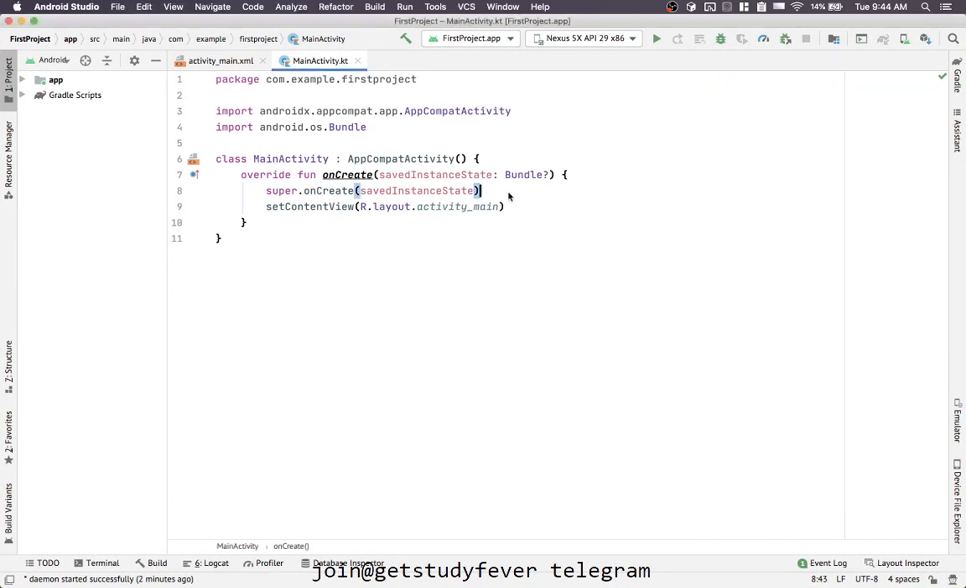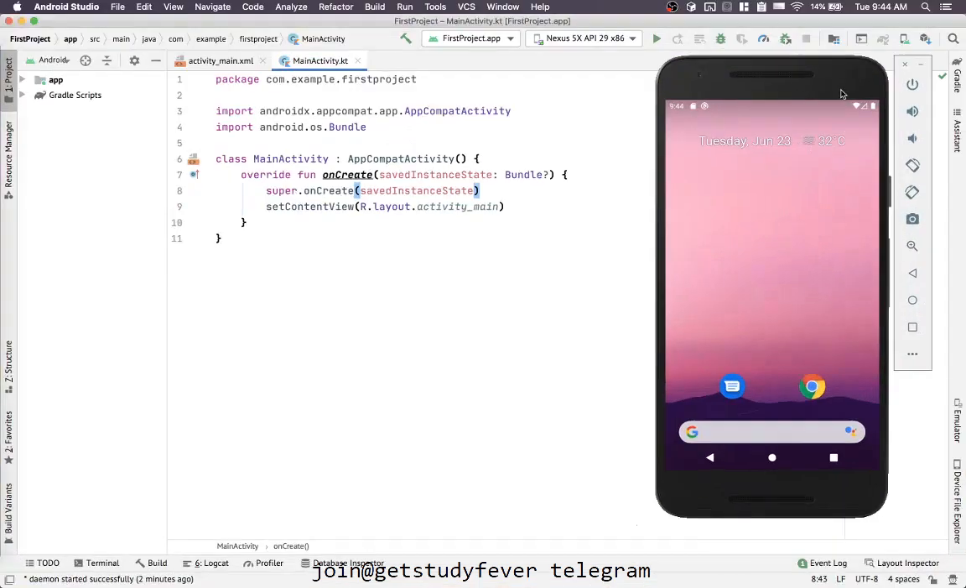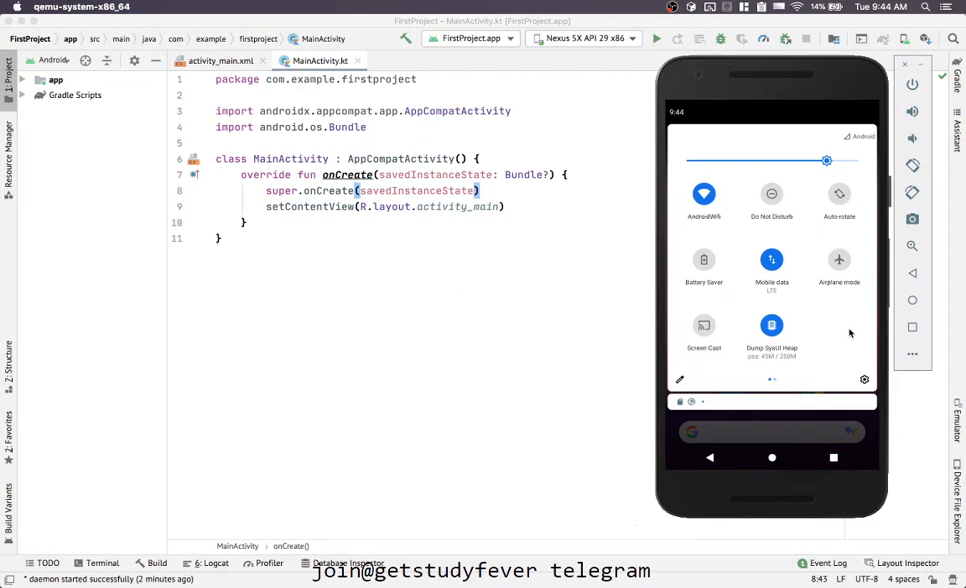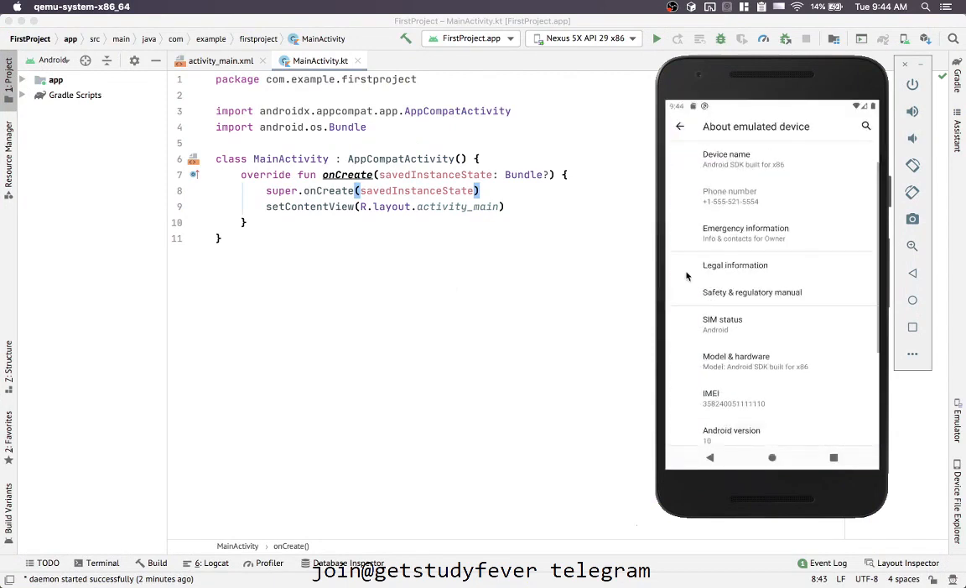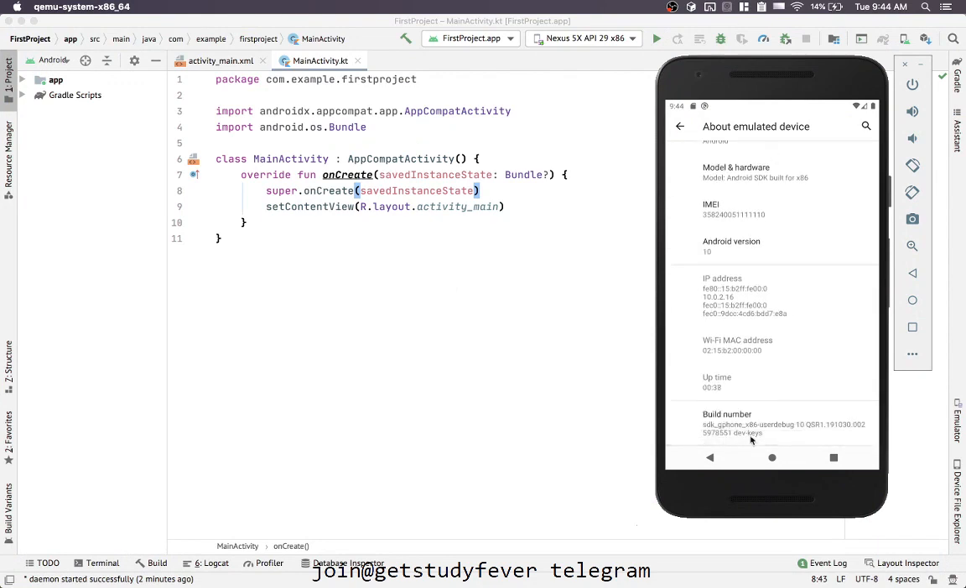When you use an actual device, what you need to do is go to the settings of your device. You should go to About Phone or About Device, something like that, and there will be a build number, or build version, or software version.